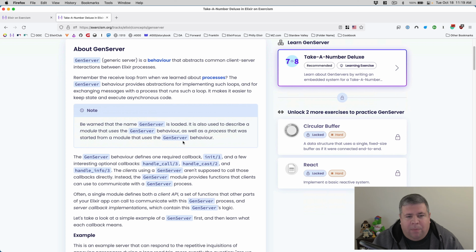Remember the receive loop from when we learned about processes. The GenServer behavior provides abstractions for implementing such loops and for exchanging messages with a process that runs such a loop. It makes it easier to keep state and execute asynchronous code. Be warned, the name GenServer is loaded. It is also used to describe a module that uses the GenServer behavior, as well as a process that was started from a module that uses GenServer behavior.